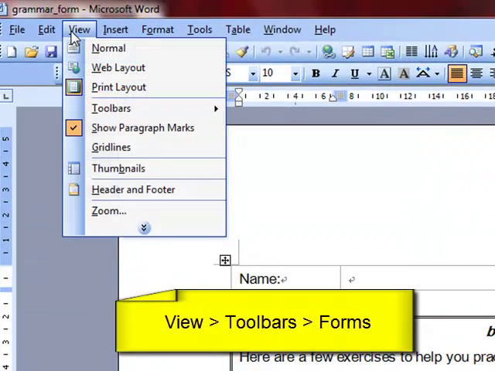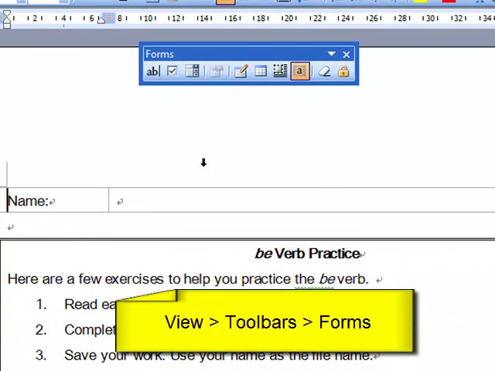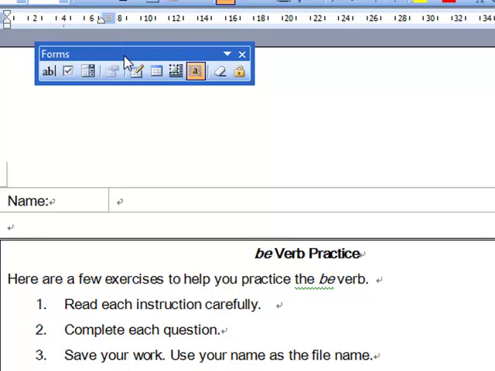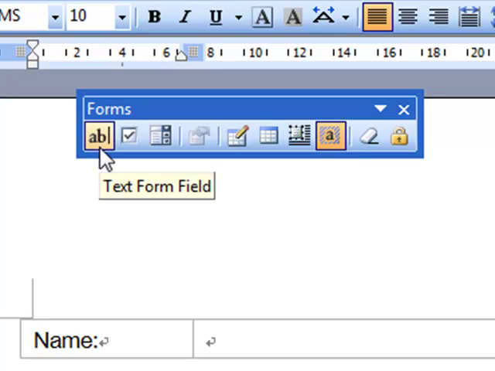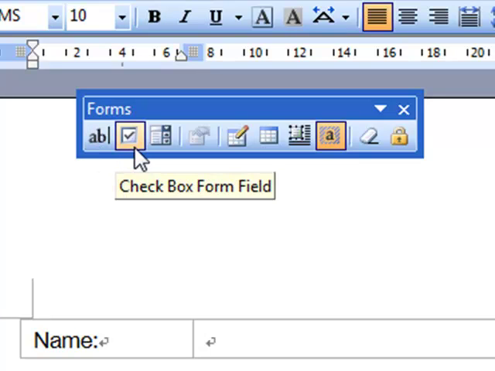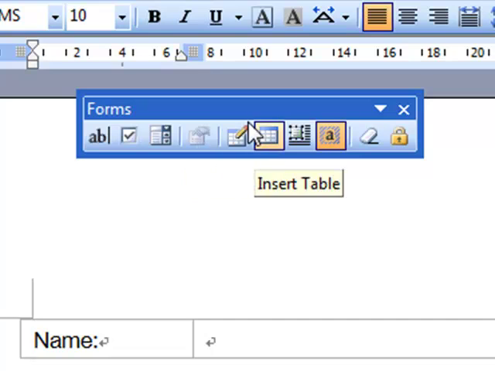Follow me up to View, Toolbars, and Forms. You can see a new toolbox has been opened. There are three kinds of form tools: text box, where learners can enter text; a checkbox for learners to choose an option; a drop-down menu list, where learners can choose from a list of options. There are table options in the toolbar as well, and some other options. I will show you these in a minute.